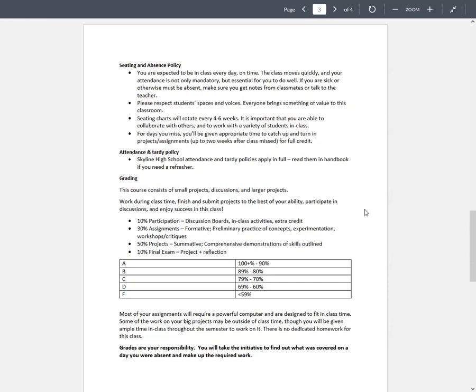I break my grades down into 4 categories. 10% of that is participation. That's your in-class activities, extra credit opportunities, any discussion board for the most part. Assignments are your formative assessments, where it's just little practices of the things that we're covering. Projects are those summatives. That's worth 50% of your grade. So if you find your grades are falling behind and you want to have a conversation with me, the first thing that I'm going to look for is your projects.